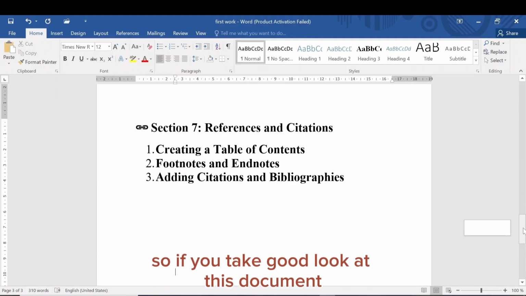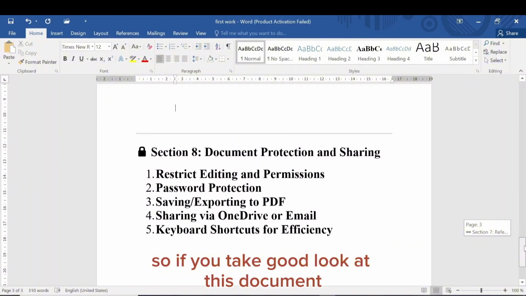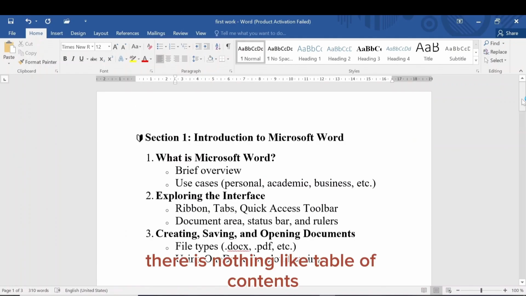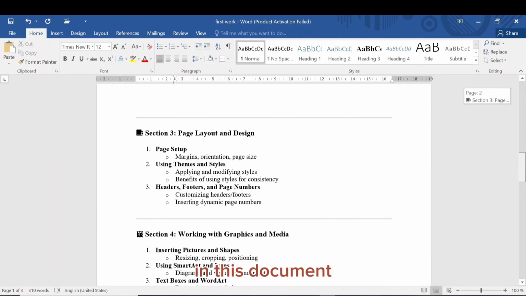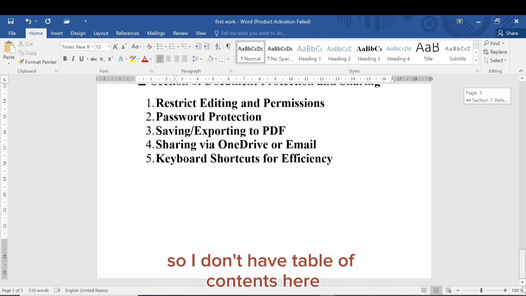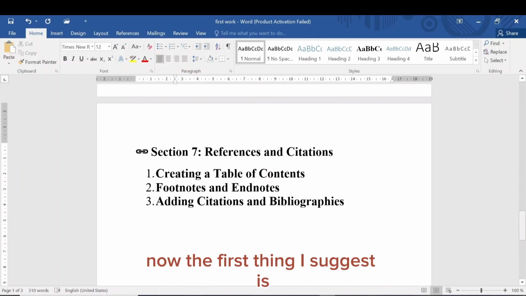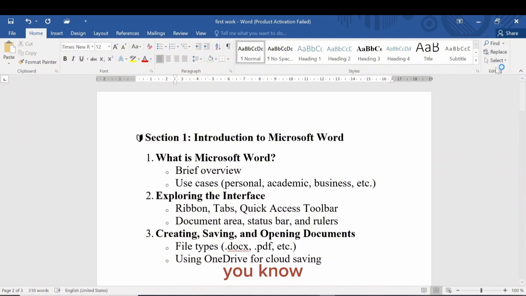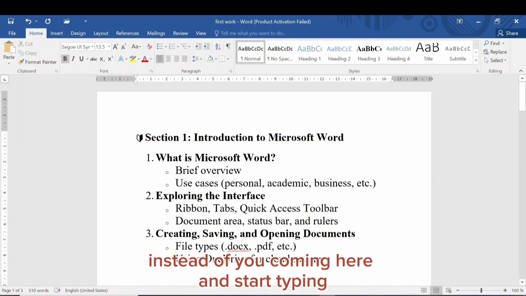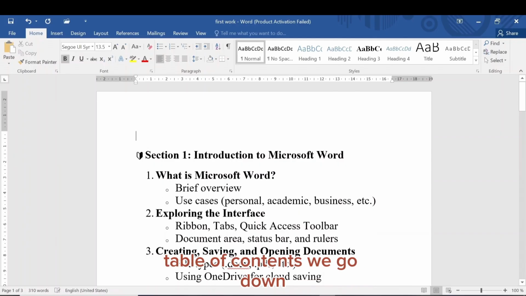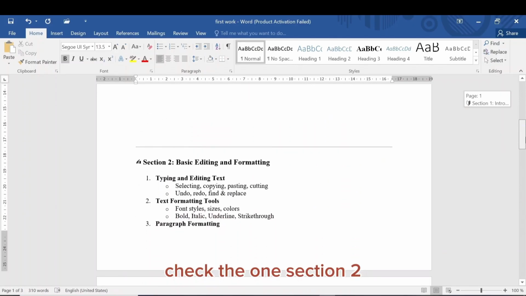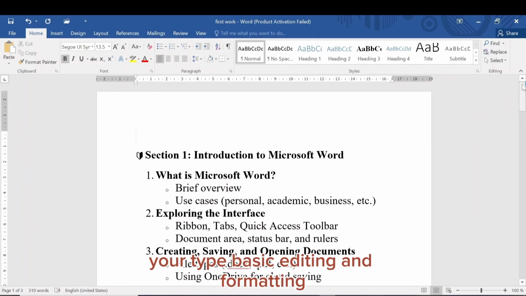So if you take a good look at this document, you see I don't have a table of contents. There is nothing like a table of contents in this document. Now the first thing in our section is creating a table of contents. Table of contents normally starts from the beginning. Instead of you coming here and typing a table of contents, you go down: section 1, introduction to Microsoft Word; section 2, basic editing and formatting.